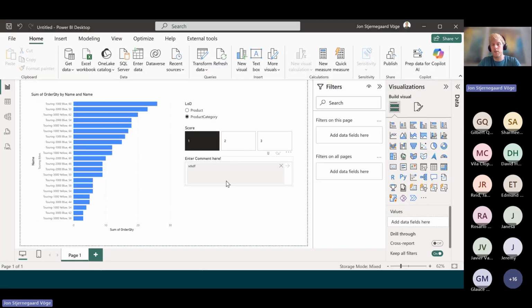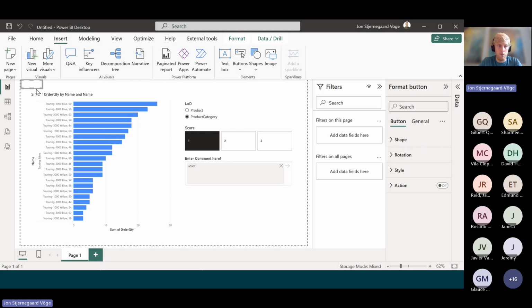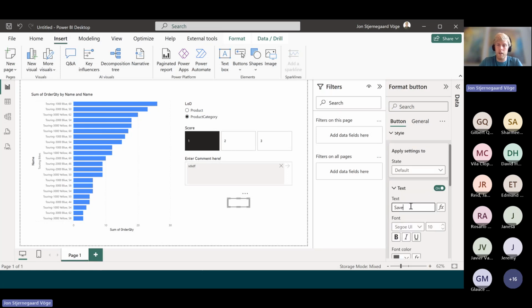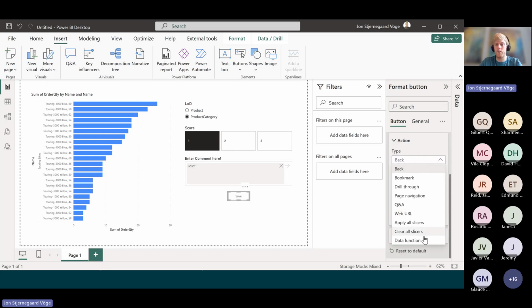Once that's done, once it's shared with the Power BI developer, they can go ahead and add a new button and say blank button, for example. Let's just give it a little bit of text here. Say save. And on this button, if I toggle action here, there's a new type of action called data function. This only appears if you've ticked the Translytical Task Flow option in preview features.